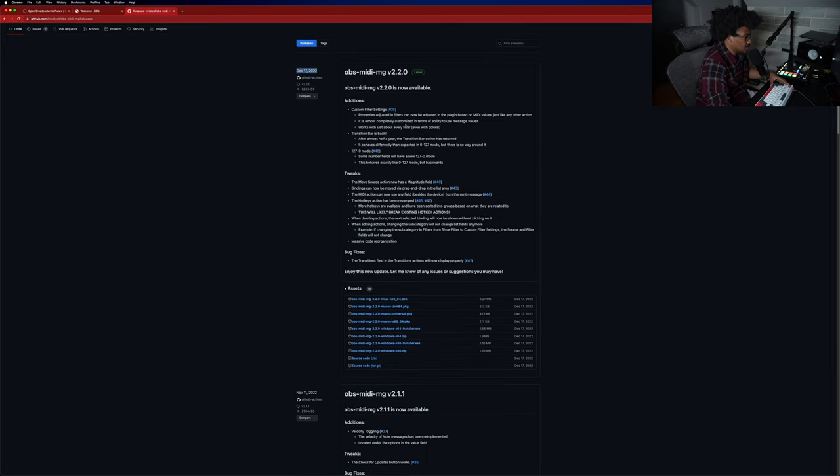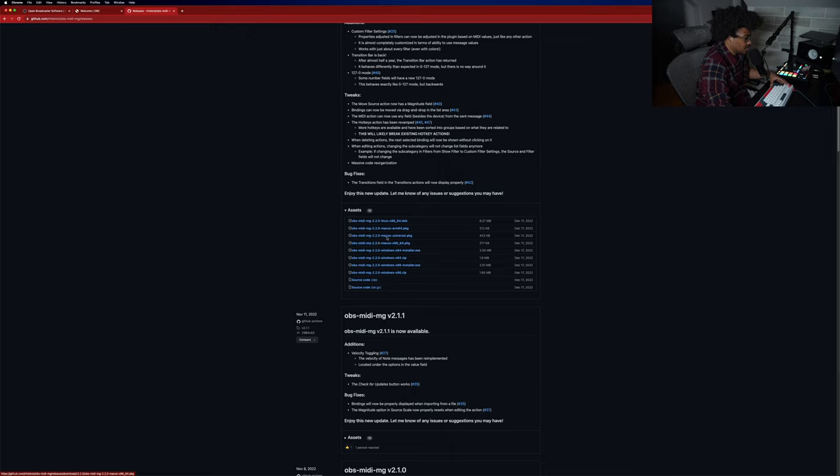You can actually read this information here, but what you really need is the installer for the MIDI plugin. And essentially, I have a Mac, I have a Silicon Mac, and so I would select this ARM64. But if you have whatever OS you have, make sure you select it here. And then once we do that, we go back to OBS and we're able to see a new option in our toolbar up top. Oh, tools, MIDI, MG, setup.